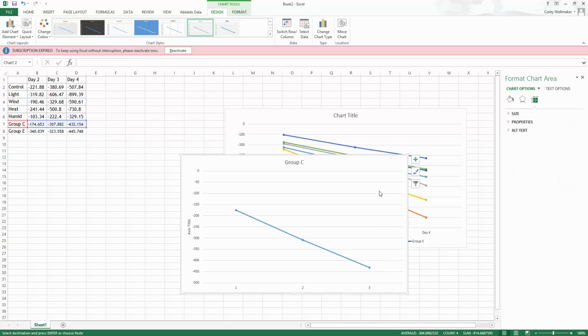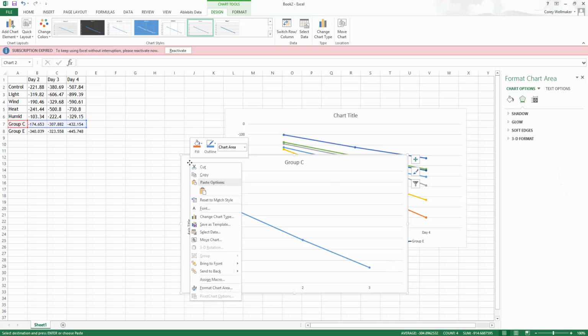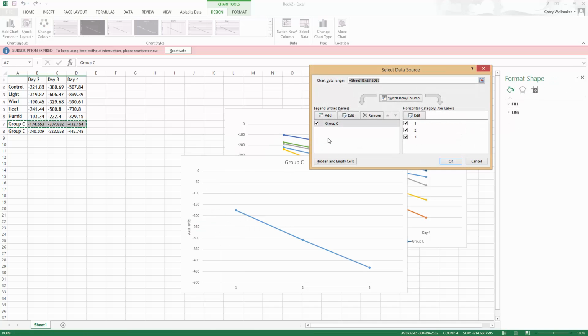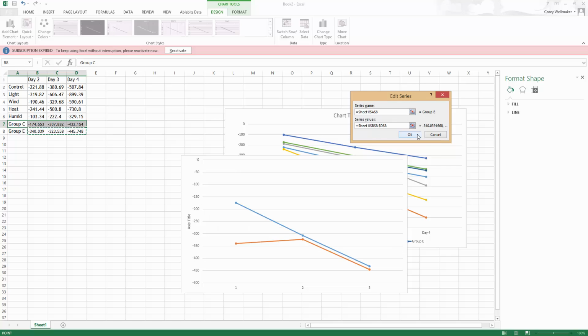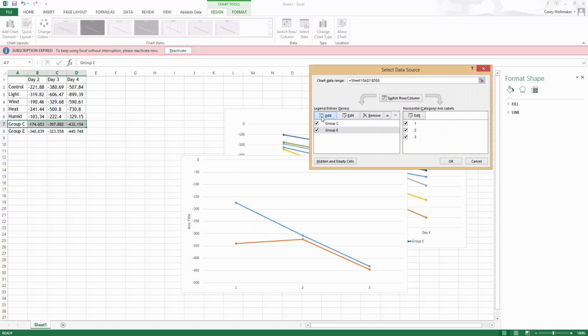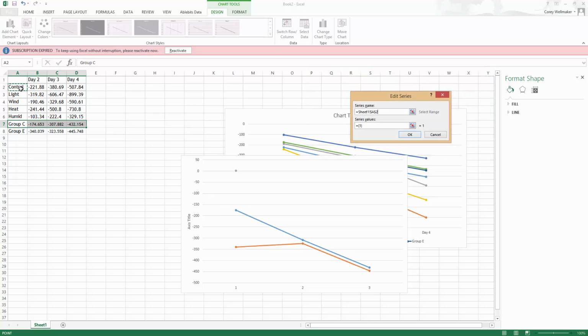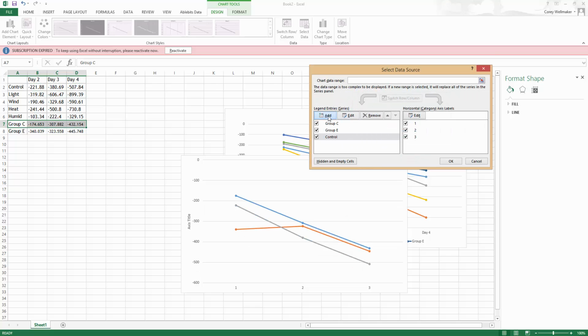Now to add lines, I'm going to right click over here in the corner. I'm going to click Select Data, and I'm just going to add lines. So on the left hand side where it says Legend Entries, I'm going to add. The series name is just this cell right here, Group E. The series values is, I'm going to delete that and highlight these cells and click OK. Now I'm going to add the class control, and I'm also going to add the class light.